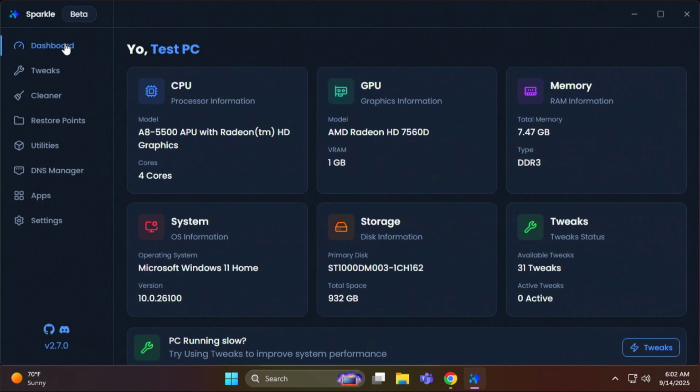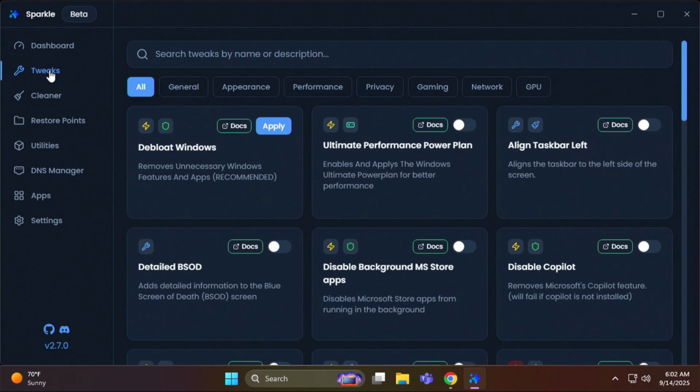Okay, before we do that, I'm just going to start over here on the left menu under tweaks and see what we've got going on. So you've got categories of general, appearance, performance, privacy, gaming, network, and GPU. And the very first one is Debloat Windows. Removes unnecessary Windows features and apps, recommended. And this is essentially the feature that I'm after.